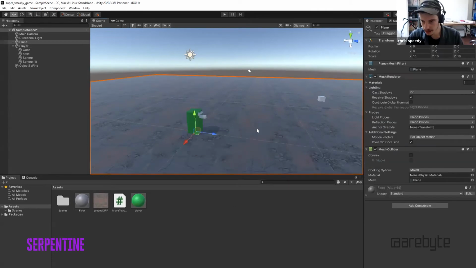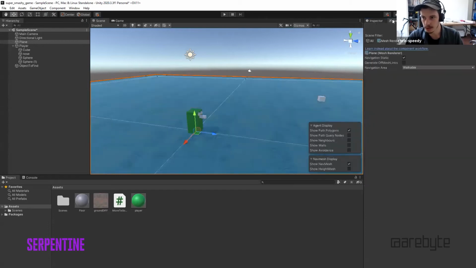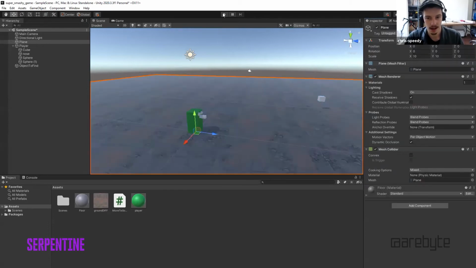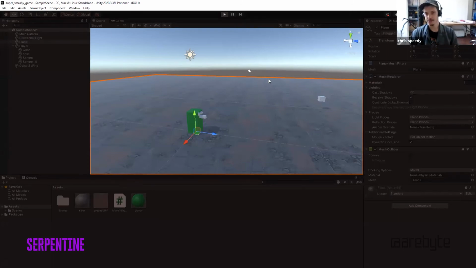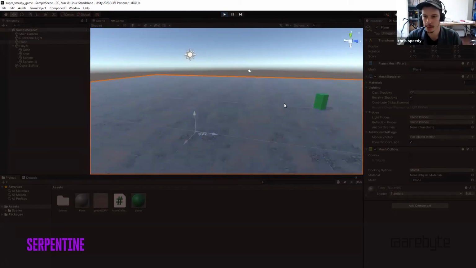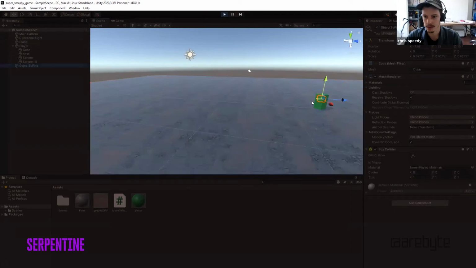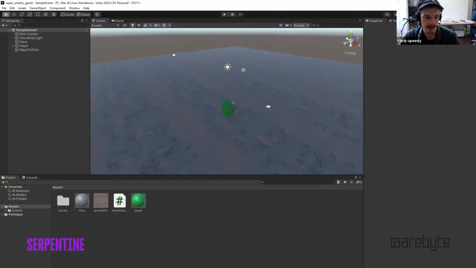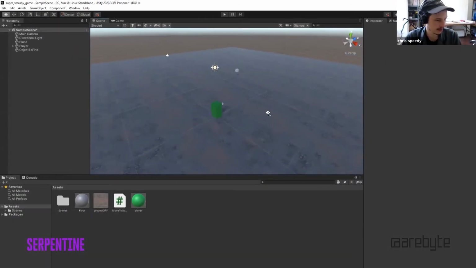If we've baked our navigation, if we've done all of that stuff, hopefully, hey, we get a cube walking to a cube. So really not a lot to write home about. What we have right now is incredibly boring. It's just a straight line. There's nothing particularly AI special about this.